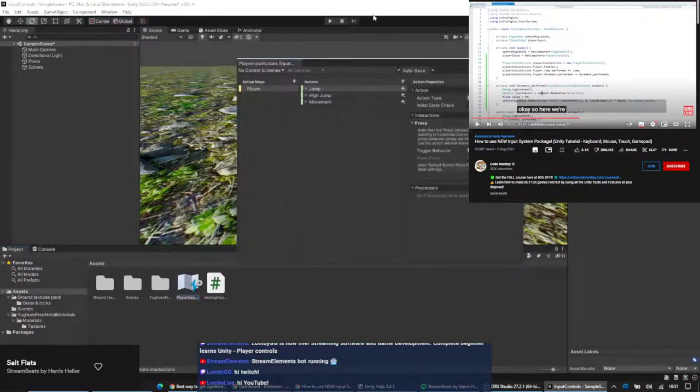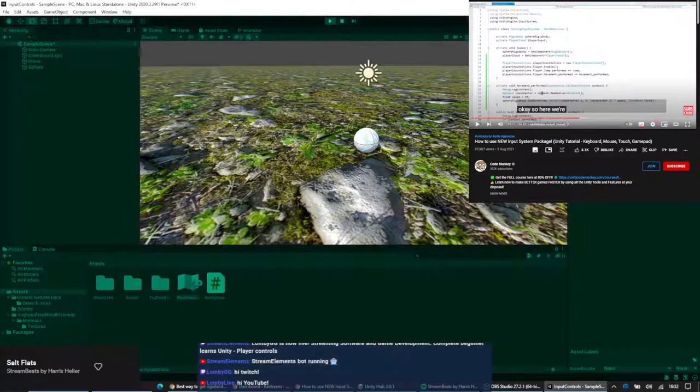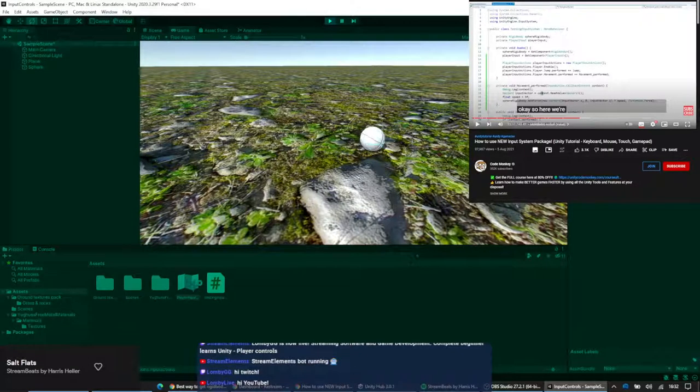Right, so what we would want here is the interaction to be hold, right? It should be based on the value. See if that does what I think it should do. Okay, that's much easier to control.